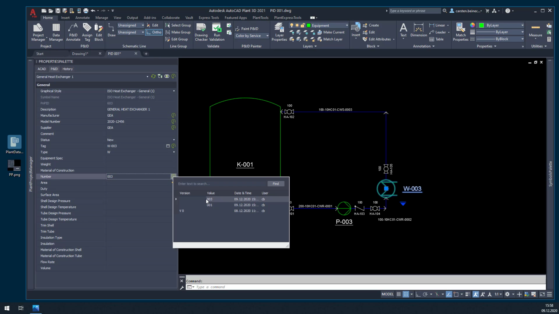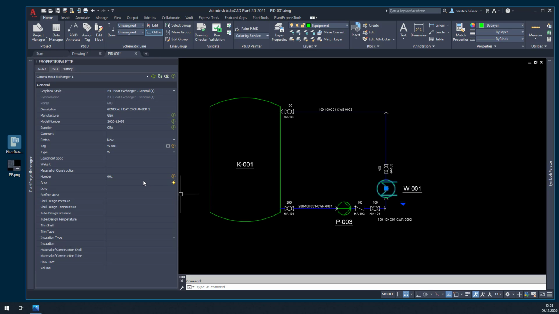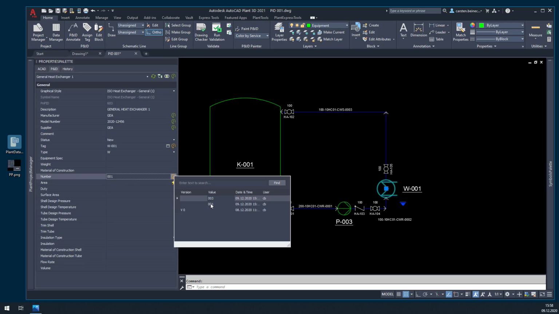Now, so let's say if I go back and I restore, that has the same effect as typing in the value manually. It does not mean that all of a sudden this record or data set will be deleted. It's really a more convenient way of restoring an old value instead of typing it in.